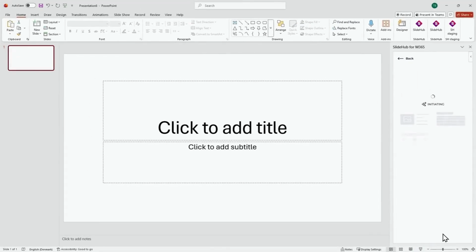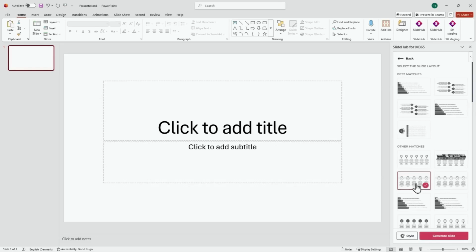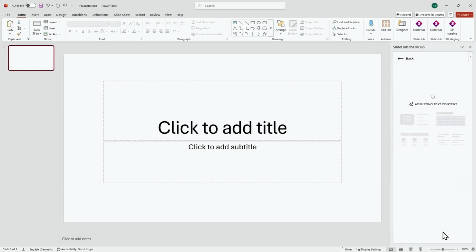The platform automatically suggests the best matching layouts, but you can select any of the other options if you prefer. When you're ready, click Generate Slide. If you're using the text-to-slide feature, please remember to leave a rating as it really helps us to continue improving the tool.